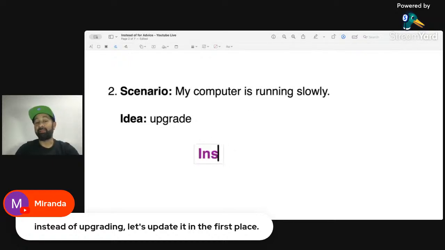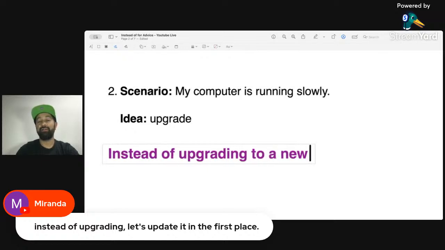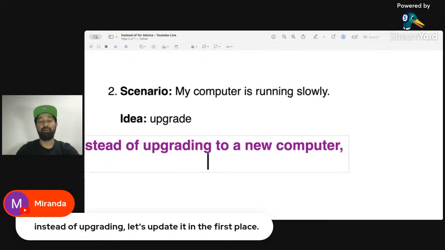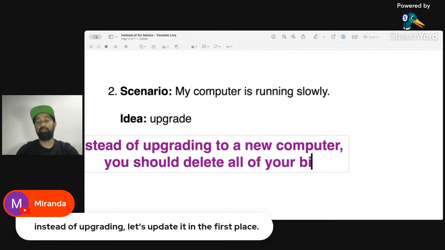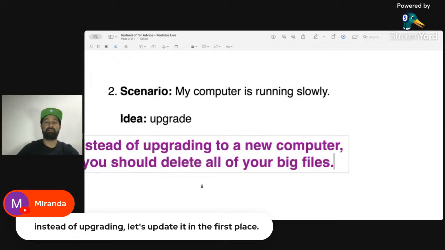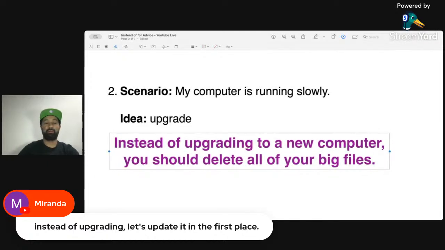Yeah, I'm in a similar kind of idea here. So instead of upgrading to a new computer, you should delete all of your big files. So you upgrade to something. Okay, upgrade to something. Upgrade to a new computer. Upgrade to a new car.